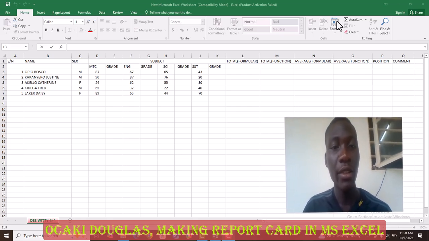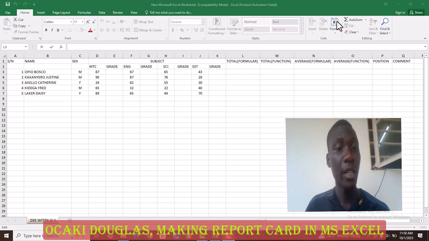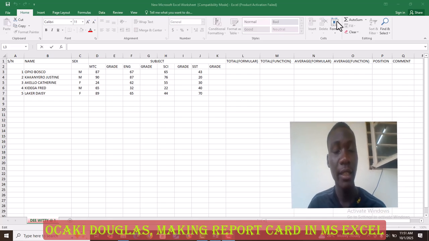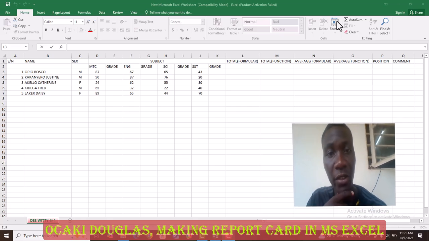Basically today I'm taking you through Excel and how we can make report cards, with the calculations for total marks, average, position, grade and comment in Excel. In our last presentation we looked at how we can open Microsoft Excel, then we looked at the features in Excel and many others, but today we are upgrading to the next level.